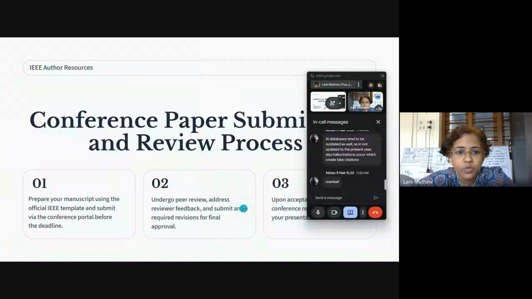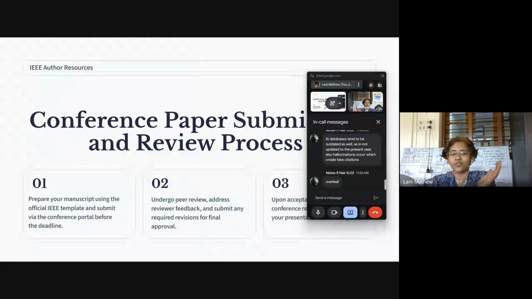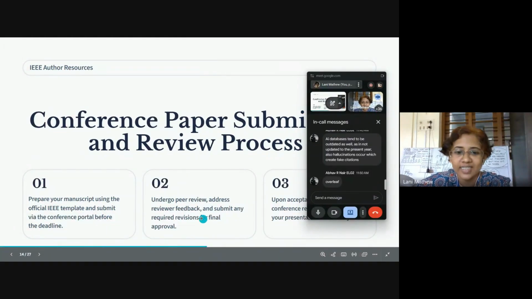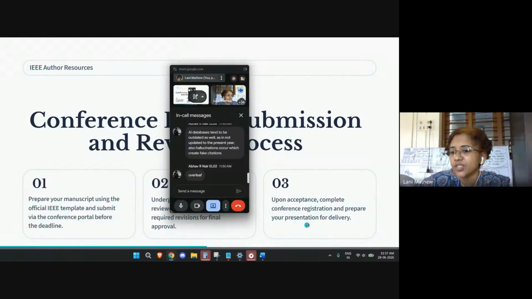All right, so let's move on. Now, conference paper submission, as I said, has three steps. First, you prepare your manuscript and submit it before the deadline. Every conference will have a deadline. So when the call for papers comes, you've got to read the submission deadline and submit before it. Then peer review: you address any reviewer feedback and submit required revisions, and after acceptance, you complete the conference registration and prepare your presentation for delivery.